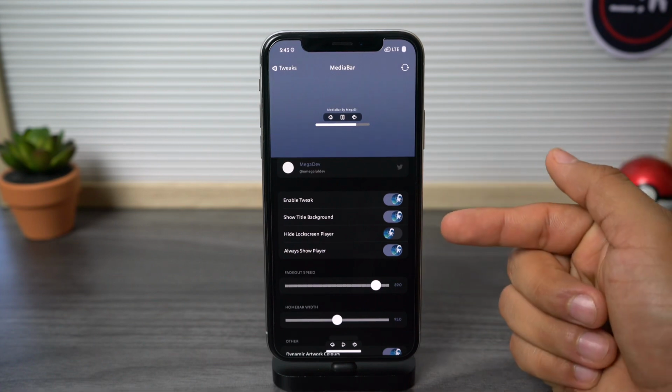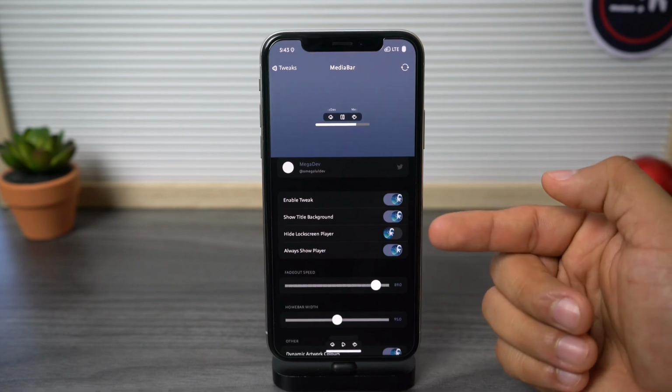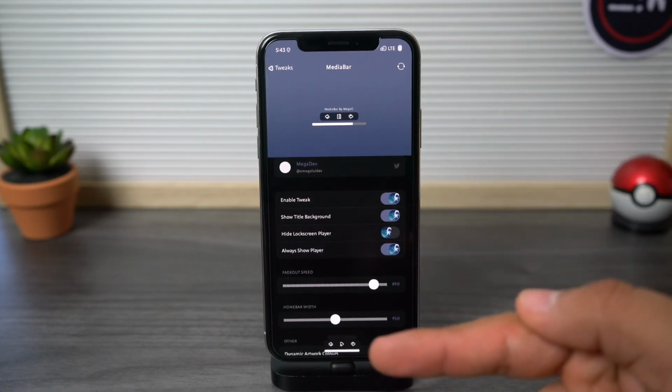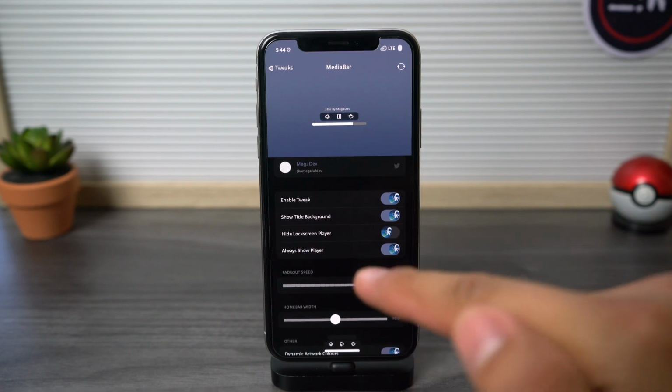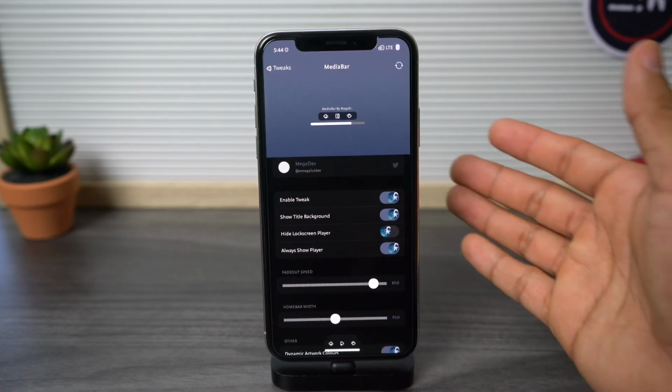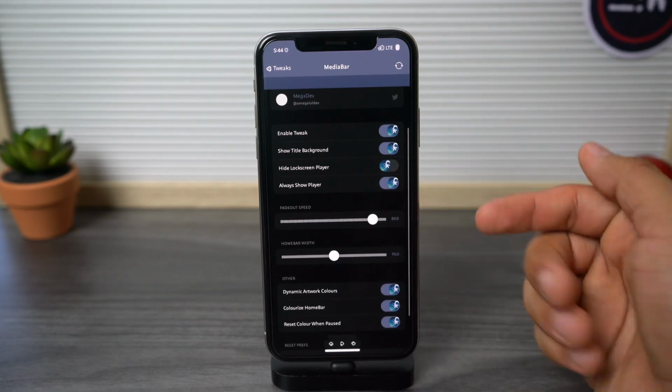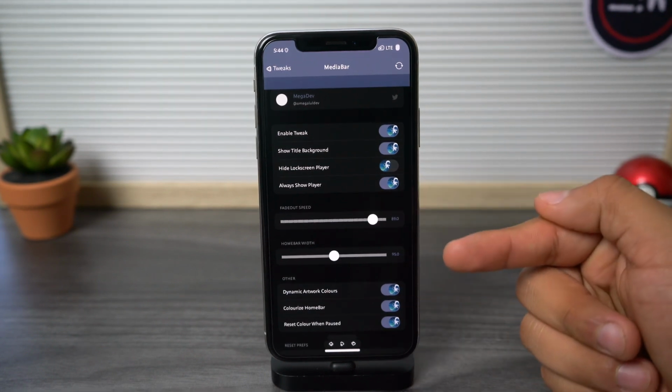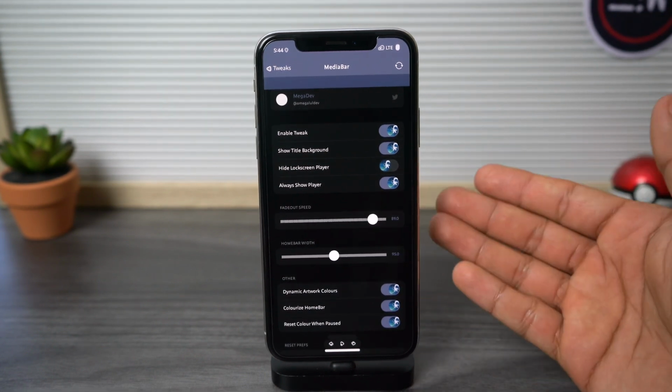If you want, you could show the title in the background. MediaBar does work in the lock screen as well, and if you want those music controls to be showing, you have to have this option selected, the always show player, which is what I was talking about earlier. Scrolling down, we could see some of the other things that it does offer, like dynamic artwork colors, colorized home bar, and the reset color when paused.